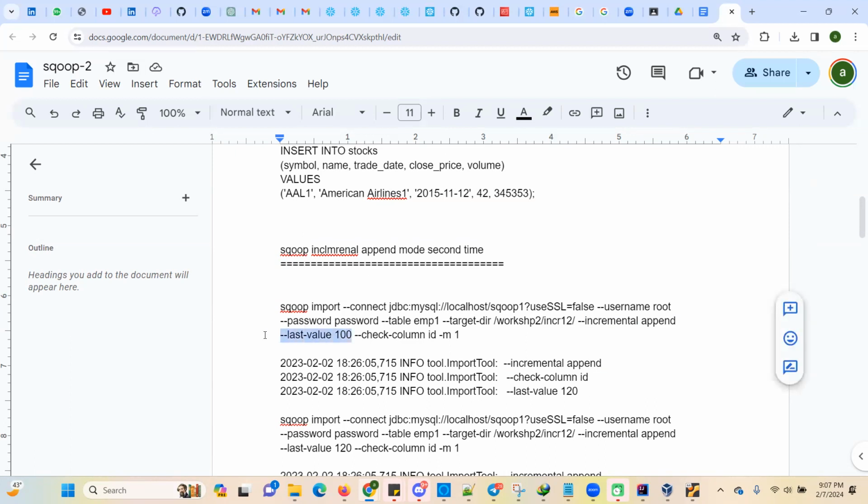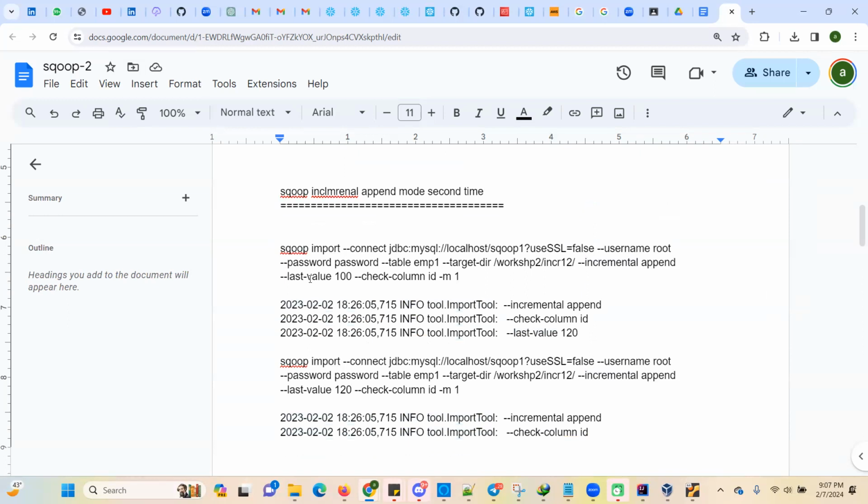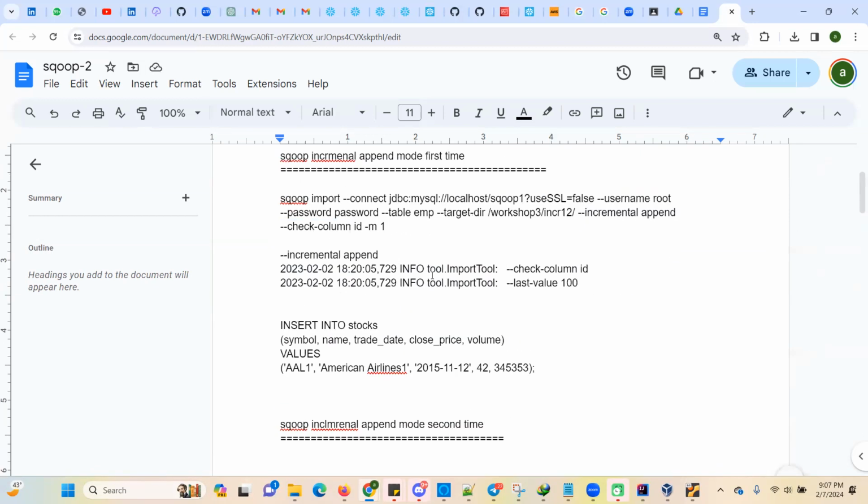So how do we find this last value? Either you can remember it, because the output at the end will show this output statement, or you can go to the table and check the max ID record, right? So check what the max ID is. Based on that, you can write the last value in the next command. The first command you don't need to run with the last value, because it has no point, since you are importing all the data, whatever is there.